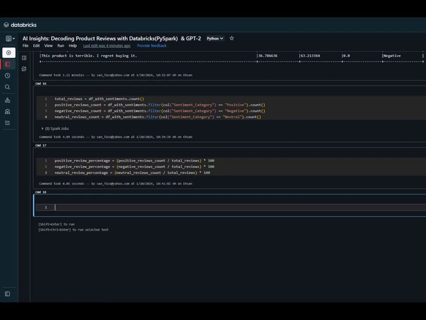The total count of reviews in each sentiment category is calculated. Percentages are computed based on the total number of reviews. Okay, and next step is create a result data frame.